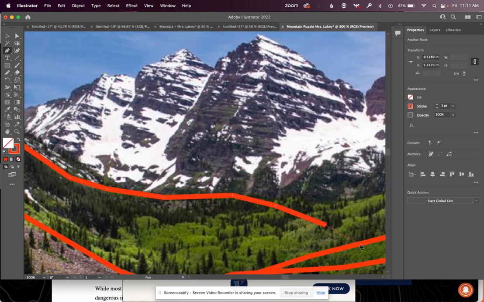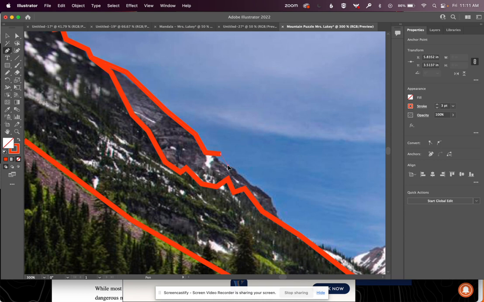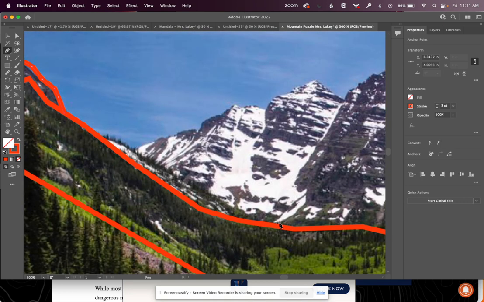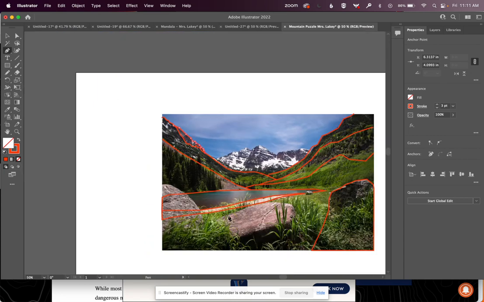I'm just going to imagine this kind of comes down like that. All right, now zoom back out. Escape to disconnect that line. All right, so that is what we'll do today.